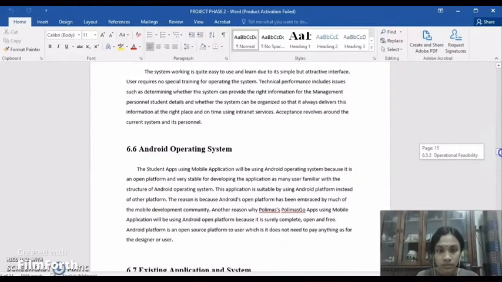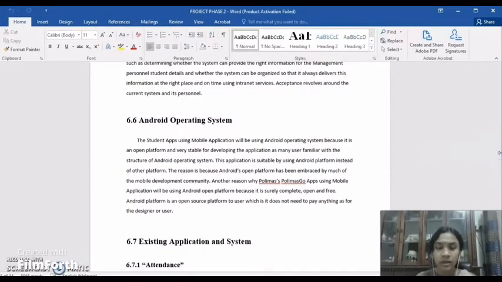So now 6.6 Android operating system. The students' apps using mobile application will be using Android operating system because it is an open platform and very stable for developing the application, as many users are familiar with the structure of Android operating system. This application is suitable by using Android platform instead of other platforms because it is very easy to use. The reason is because Android open platform has been embraced by much of the mobile development community.